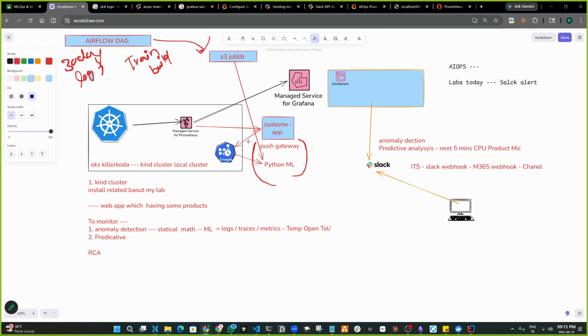One more way is, I cannot use this one, I can use a deployment directly. I will run this ML model as an API, a predict API. So from this push gateway, if I was loading it as a pod only, this pod is nothing but my predict API.